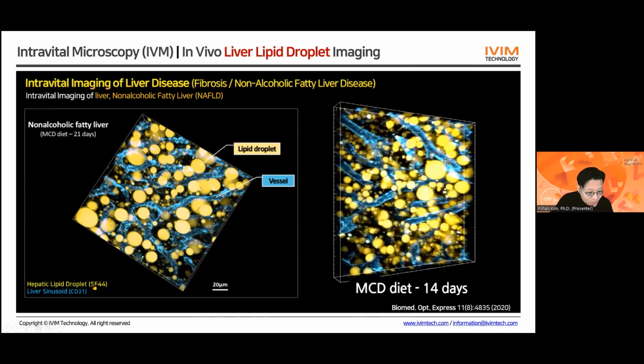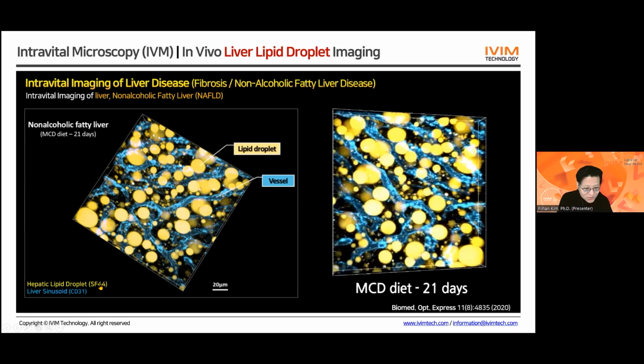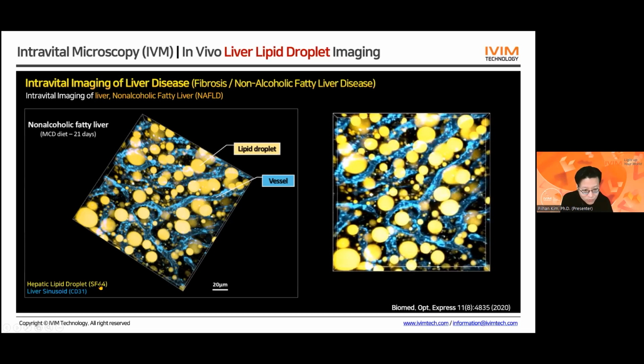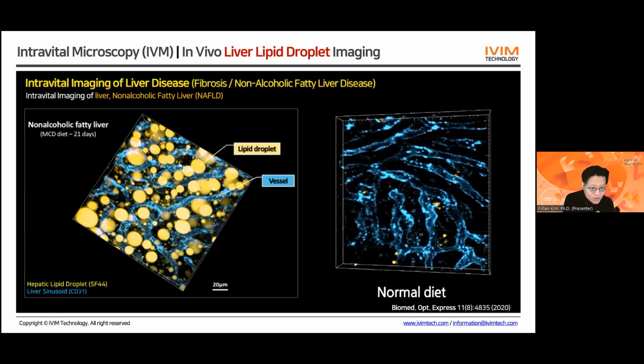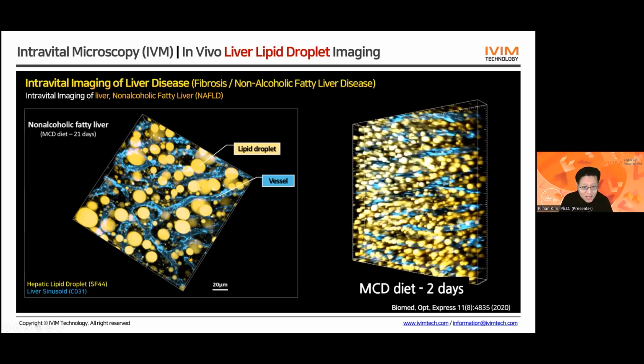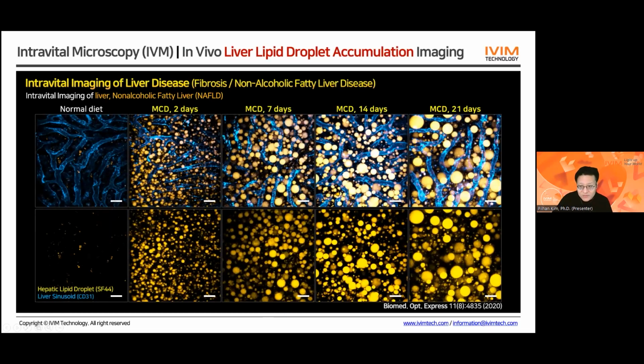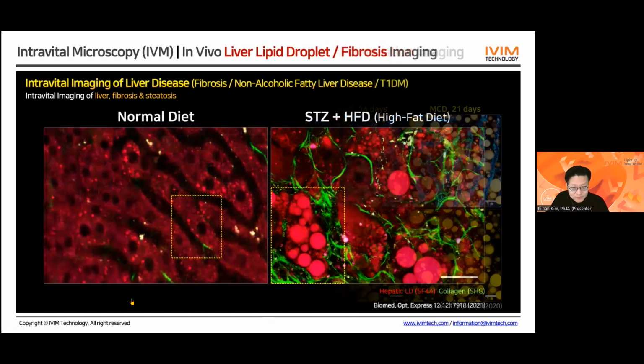So in this particular example, we injected this ProSense SF44 intravenously through the tail vein, and this SF44 specifically labeled the lipid in whole body. So we can nicely see the lipid droplet in the liver of this mouse model. So it's like the 2 days, 7 days, 14, and 21 days. And then at every time point, we label the lipid droplet by intravenously injecting this SF44. And then at the same time, we also label the vessel by injecting this CD31 antibody conjugate.